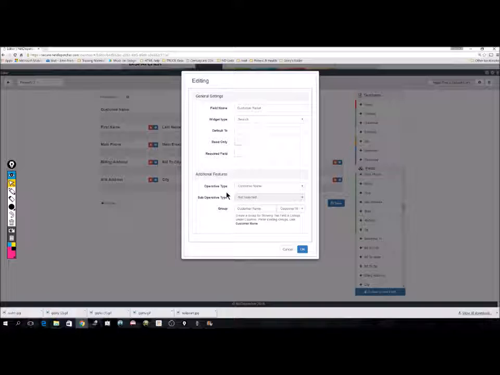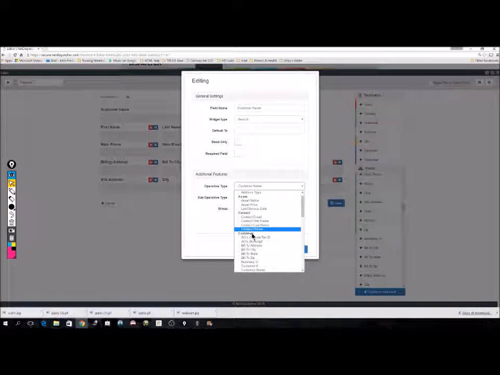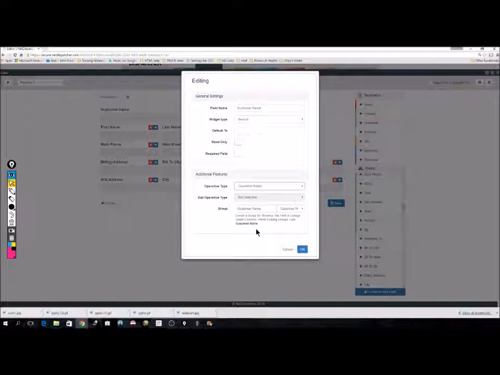Now in the previous video I told you that we would explain in the next video what the operative type and what the groups are. Now the operative type is where it's going to be pulling that information. So let's say we're using the search here as the widget type. The operative type needs to know where it's going to be pulling that information from. So as you can see here, when you click the drop down box, you can see the customer and the customer name. So that whenever we are creating a new asset and we are typing in the box, when it is searching, it knows specifically where to search for that information.